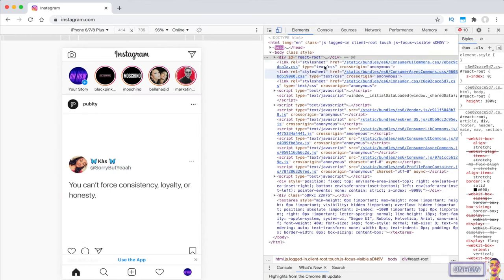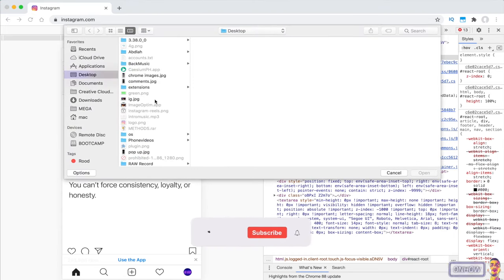So the last thing you will need to do is access your home screen. And as you can see, the first story in the list is your profile, and it says your story, and there is a plus button on it. And if I click on it, it will give me the option to pick a picture from my desktop, as you can see right now.